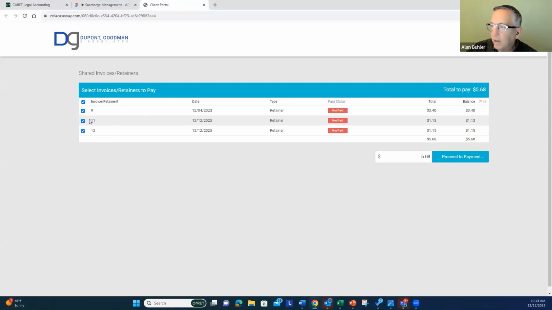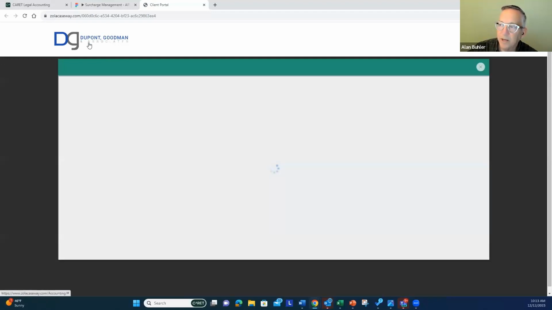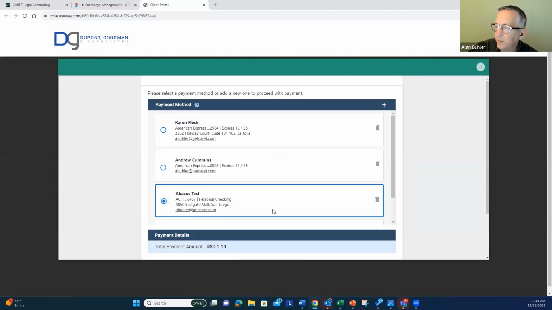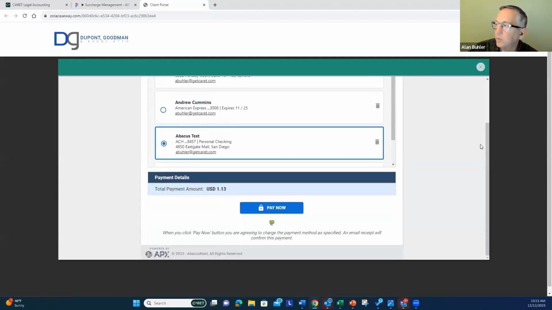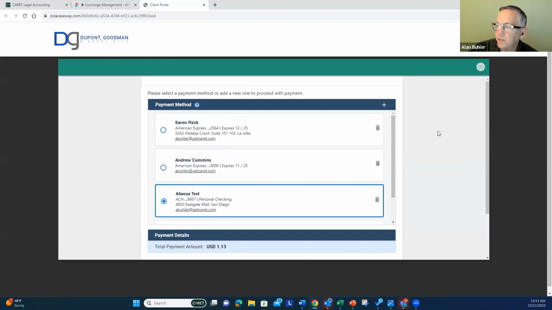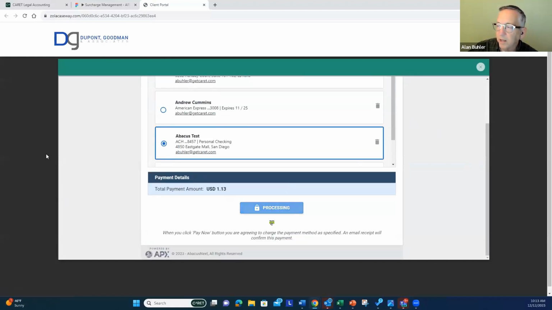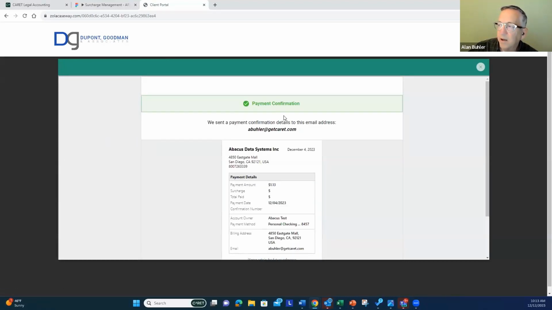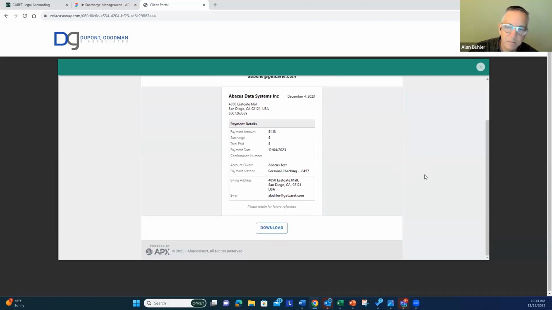And so with this one, it will let them pay any outstanding invoices they have, but I'm going to select this one for $1.13, and we'll proceed to payment. You can see the logo up here. That's our test account logo, but that would be your logo. I'm going to select one of these payment methods that's already in the system, or they could create a new payment method, which will then be saved for later use. We'll click pay now. And the customer will get the confirmation, yes, your money was received and went to the firm.